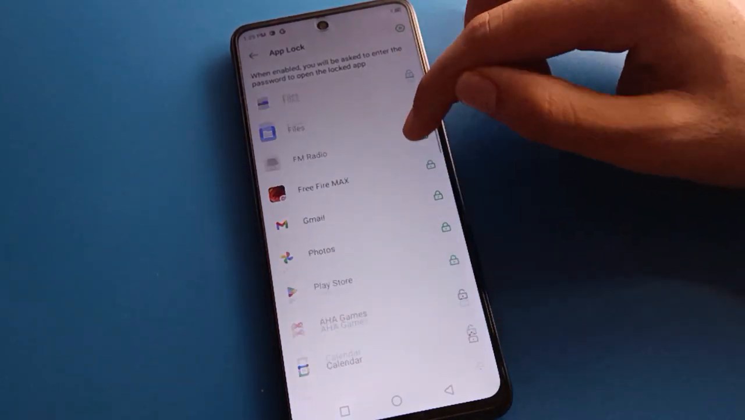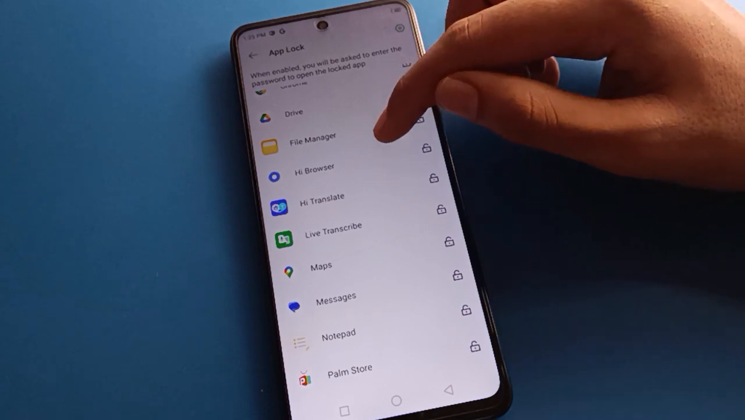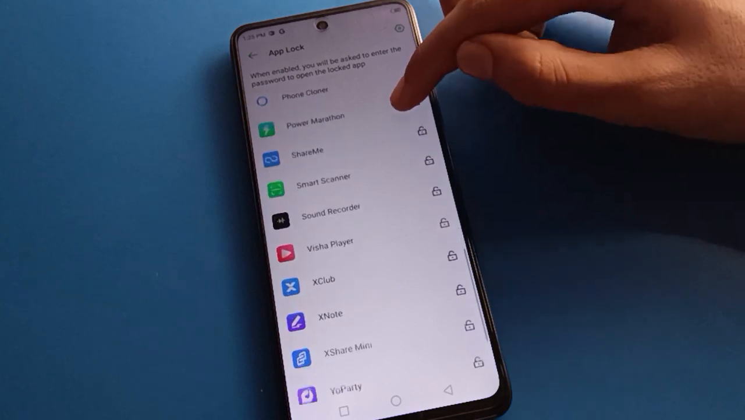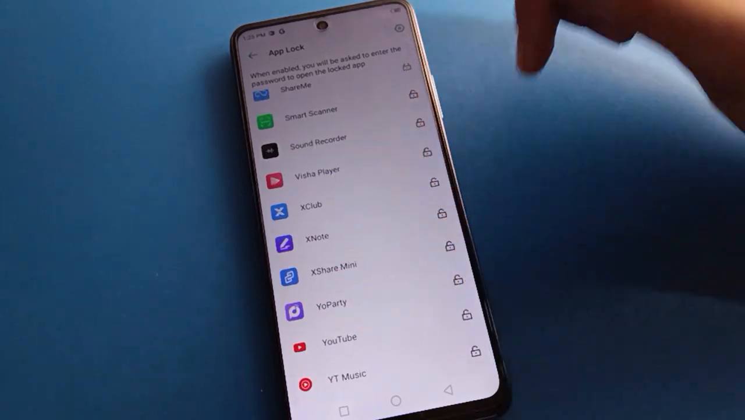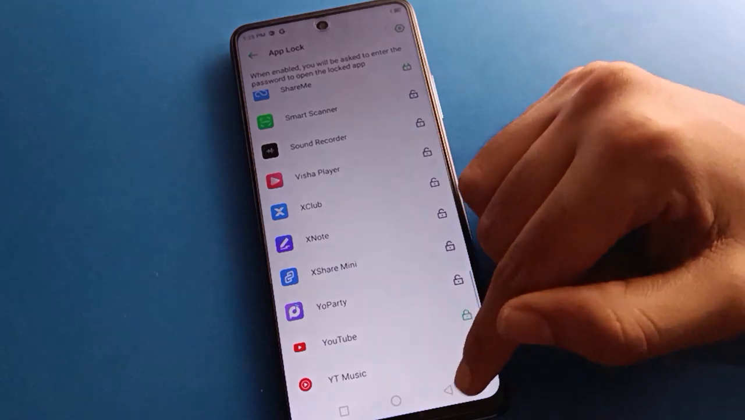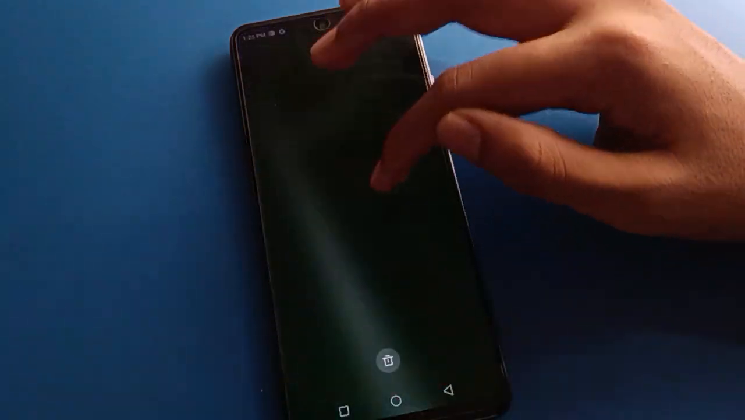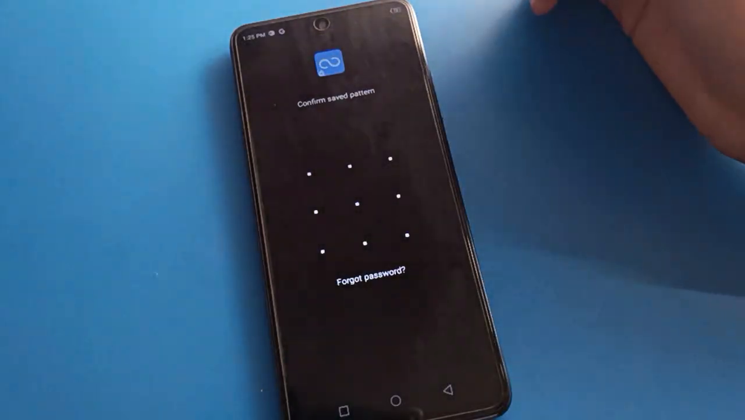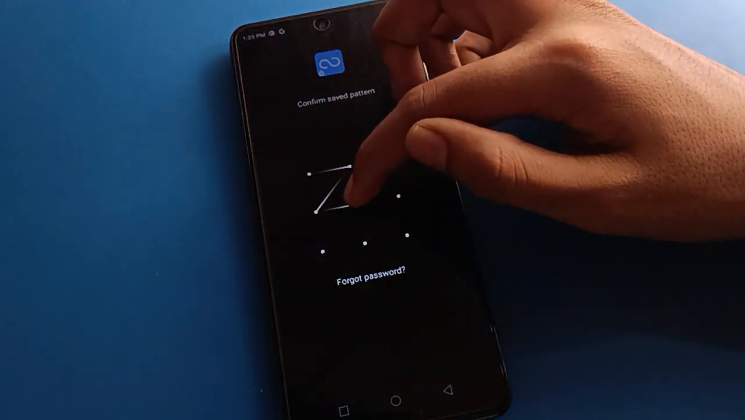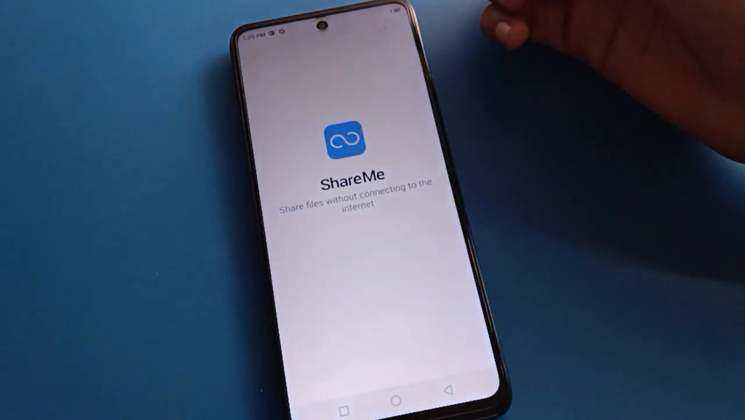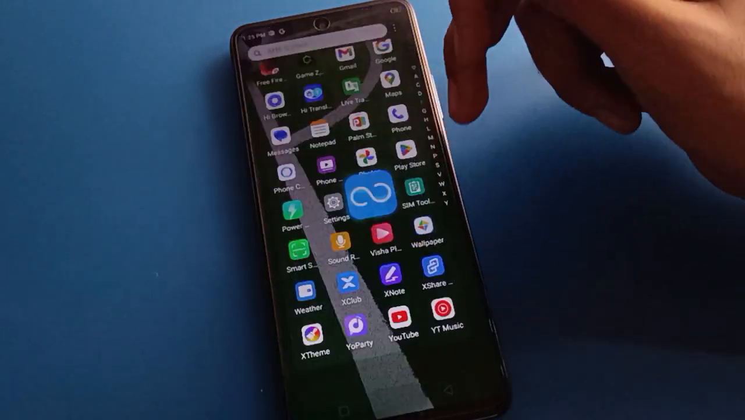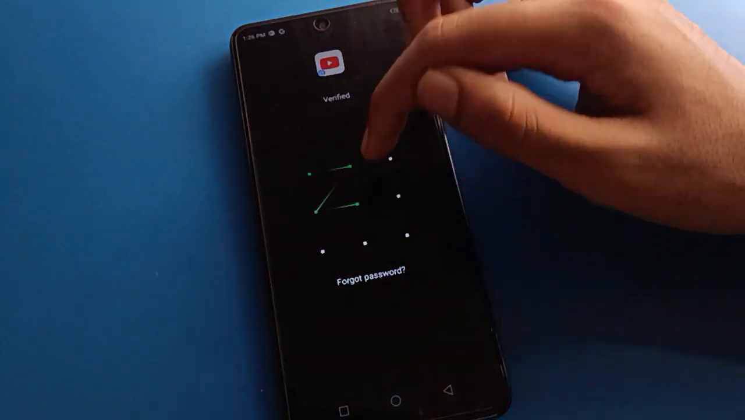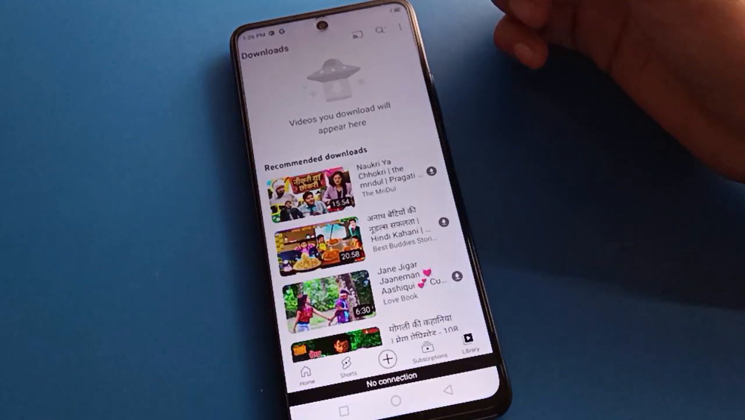And friends, if you want to lock any app, you can lock it. So friends, I will lock my map app, message app, notepad app, ShareMe app and YouTube app. You can check, when I open the YouTube app and ShareMe app, they are locked. I have a password on the ShareMe app. When I draw the password, I can unlock my ShareMe app and use the file transfer setting. And friends, you can check the YouTube app is locked. If you want to unlock your YouTube app, draw the pattern, you can unlock the YouTube app and use it.